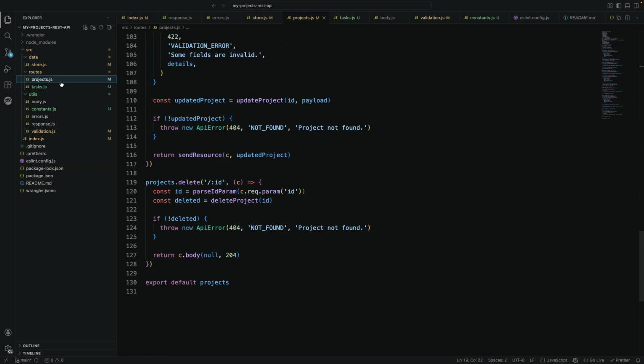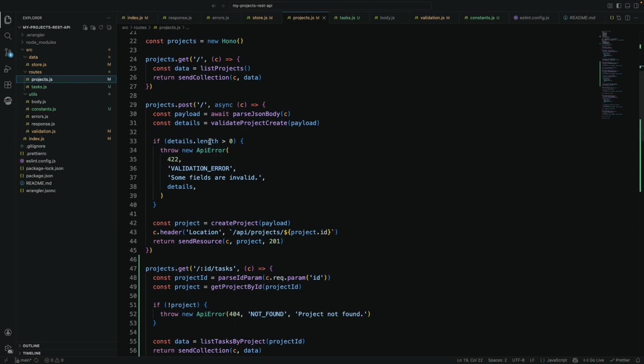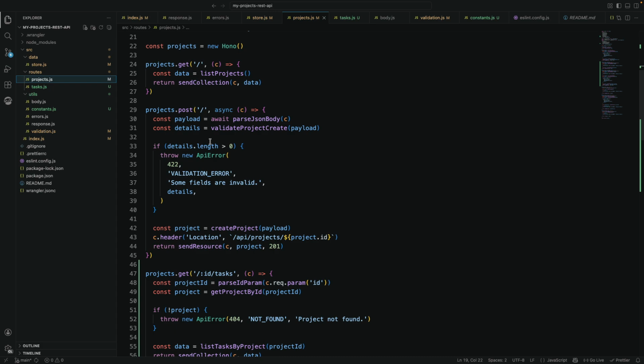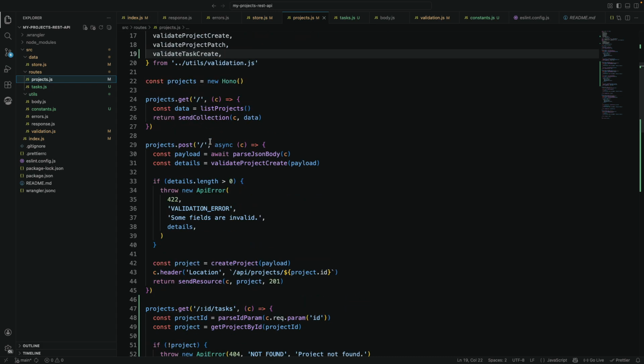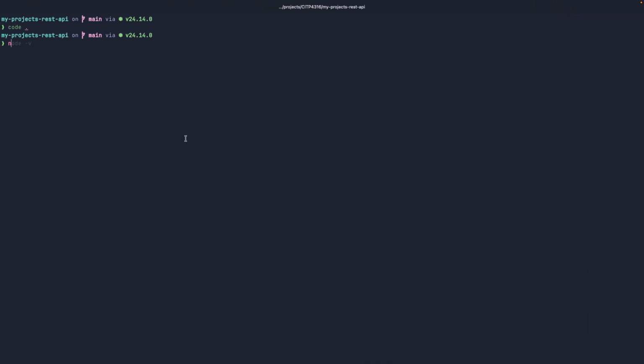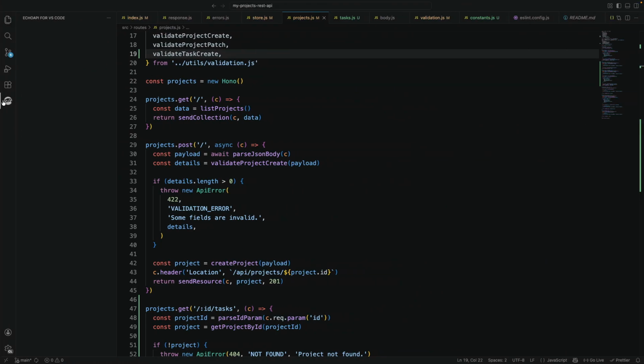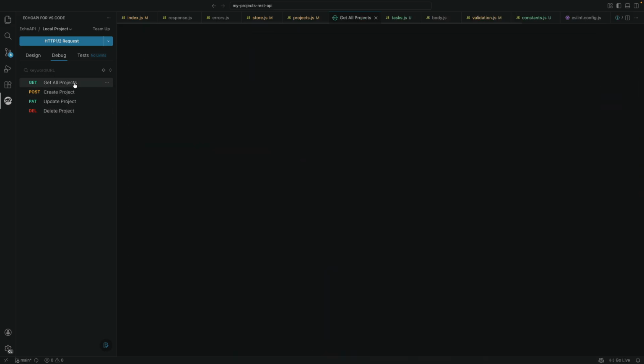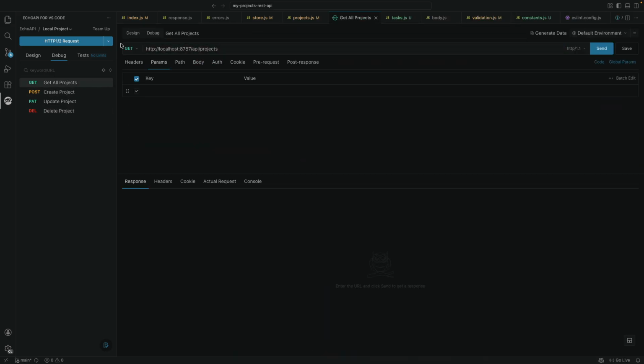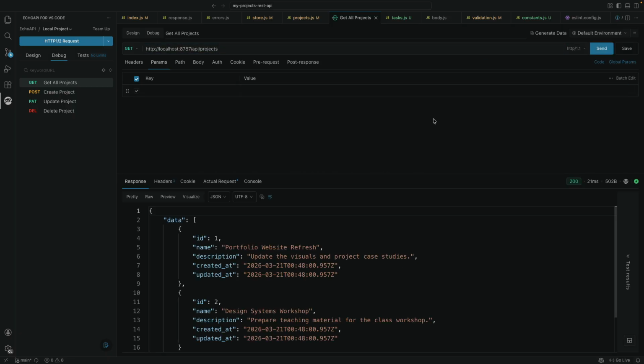Let me just verify one particular thing because I'm thinking, well, I think that should be it. Let's run this project. npm run that. Okay, it's working on 87. Perfect. And we can verify if this is actually working. So let's do the get all projects. Those are there. Cool.